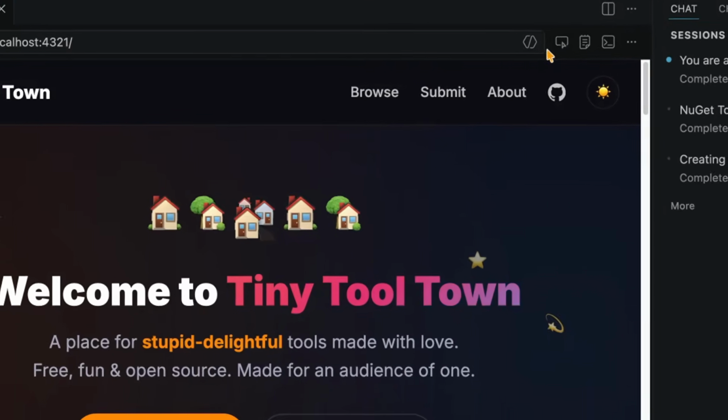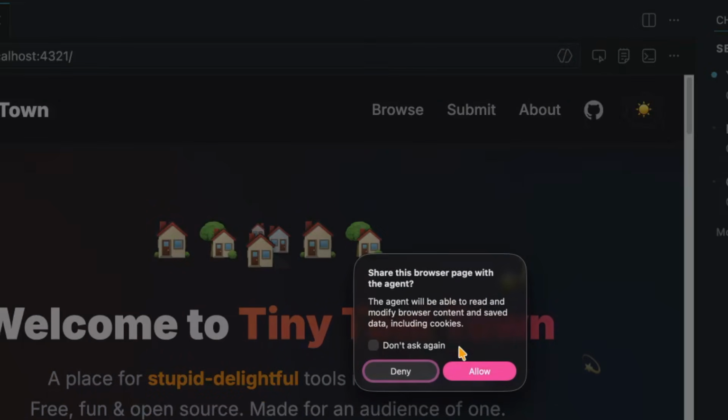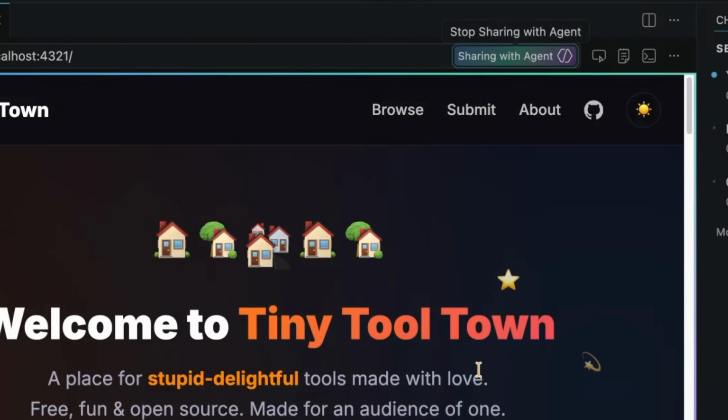And this is crazy powerful because you'll get this brand new share with agent button. And when you do that, it's going to say, hey, the agent's going to be able to read and modify the browser content. Are you cool? Yeah, I'm cool. Let's share it with the agent.